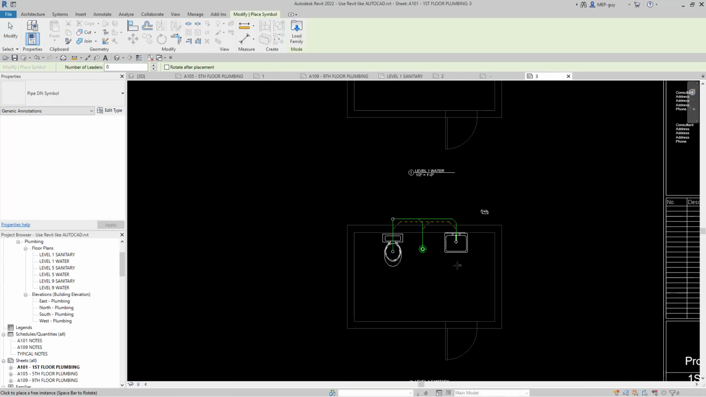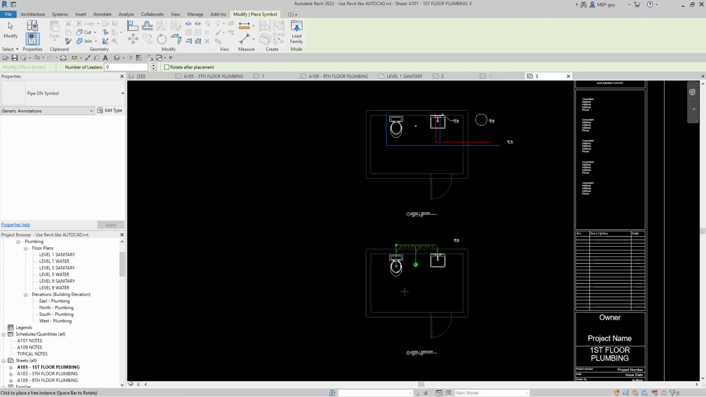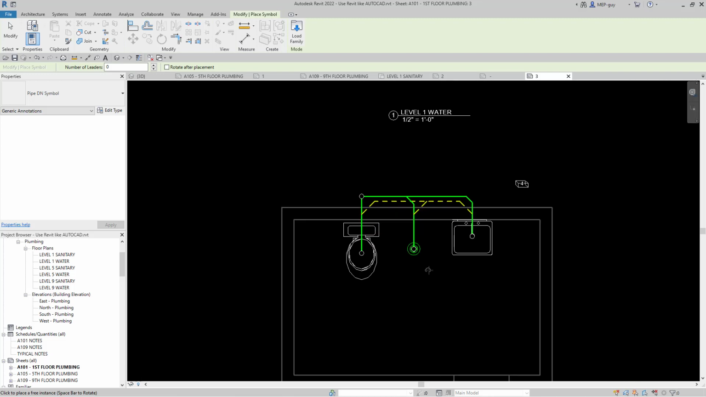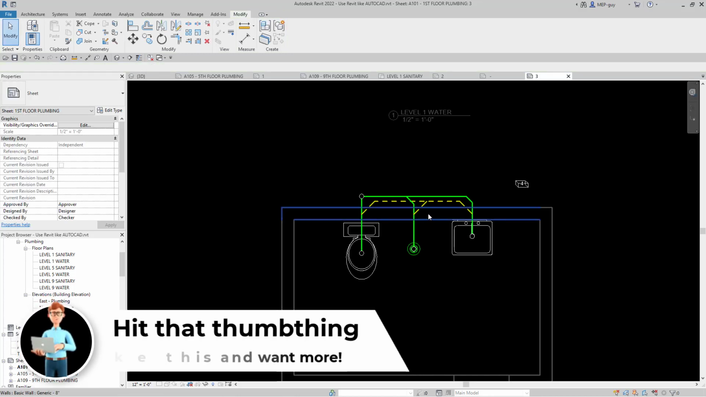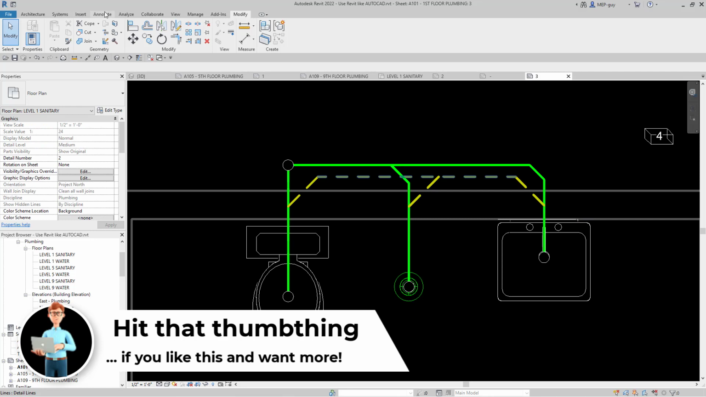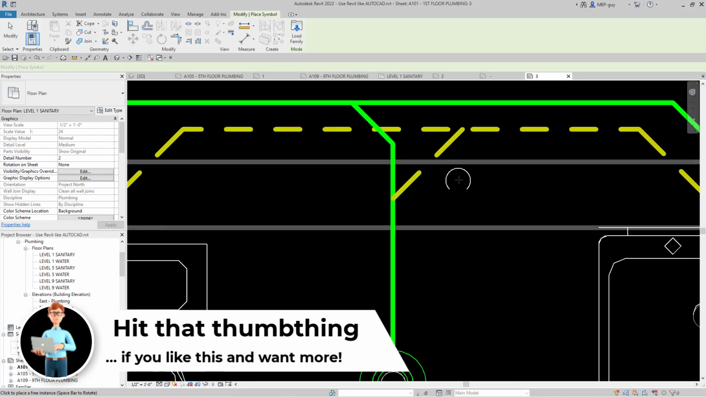So we have this guy loaded in, so we need to make sure that we are on the right floor plan. So I'm going to double click into this, and I'm going to go back to Annotate, Symbol, and right here I have this guy loaded in.